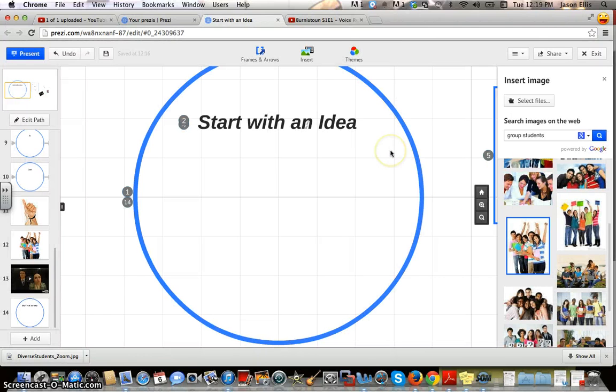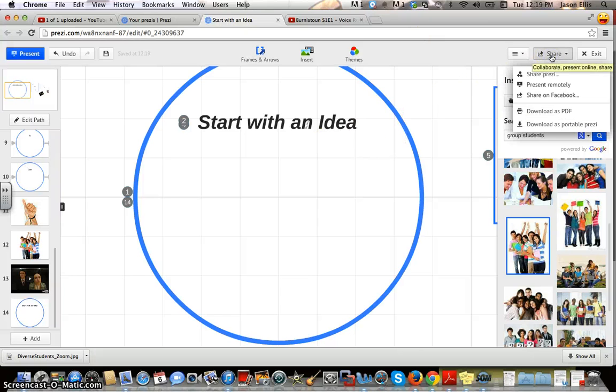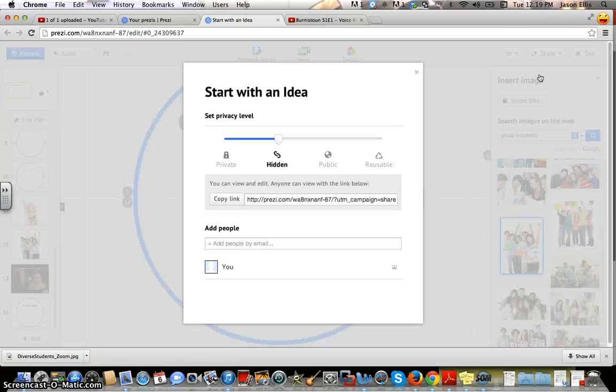All right, so the actual assignment for this one, what you need to do is read the article from Prezi, and you're building your Prezi content around the Prezi article. After you've completed it, you're going to hit share, and you're going to hit share Prezi. Do not hit present remotely, because that means you have to present it live at a certain scheduled time. All right? So you're going to hit share Prezi.